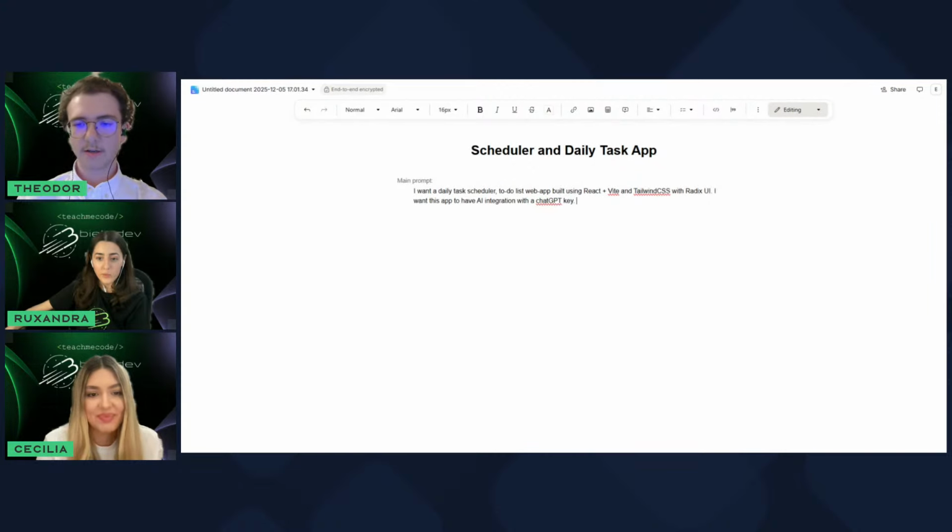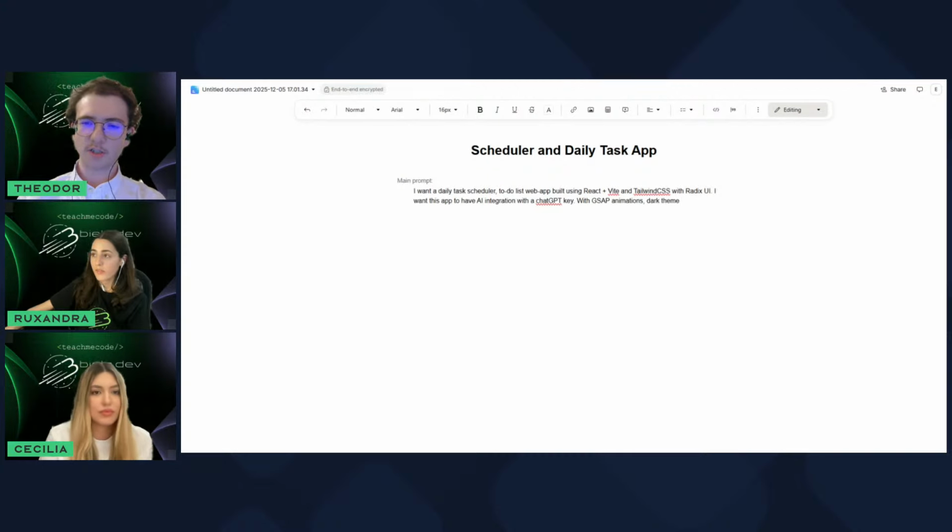Okay, so let's also say that we want some animations with GSAP animations, and GSAP is basically just another library that has good animations. And a dark theme especially, this is the most important thing, because I really like dark themes on web apps and stuff that you use on your phone, because usually when you play around with your phone, you kind of want to use dark theme pretty much all the time.